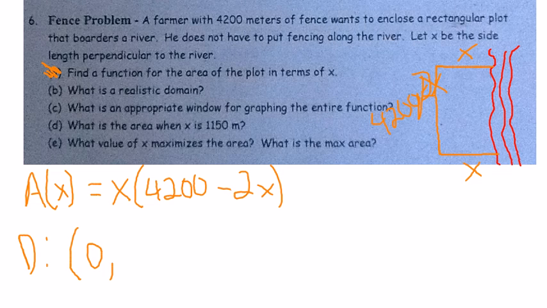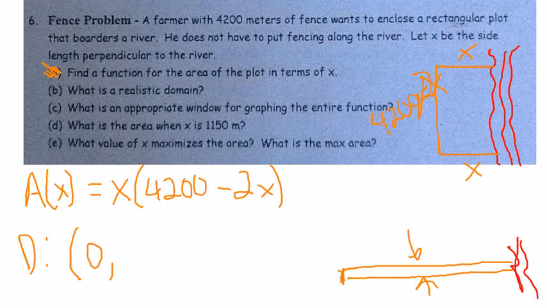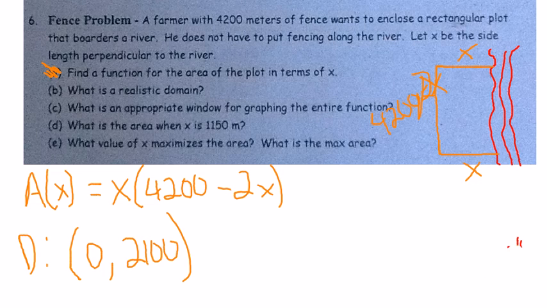My upper end is going to be as if I had a really, really long piece coming out this way, and I had my river right here, and then I had another really, really long piece coming out this way, and then a tiny, tiny piece right here. That would leave half of the 4,200 for this length and then half for this length. So I can divide 4,200 in half to get 2,100 as the upper end of my domain. So my realistic domain for this question is from 0 to 2,100.